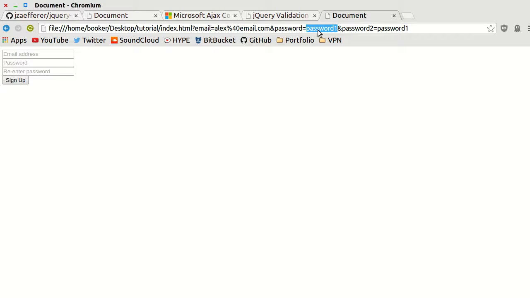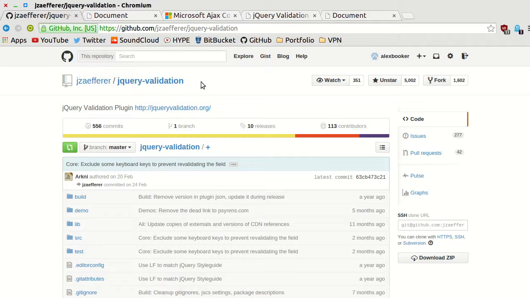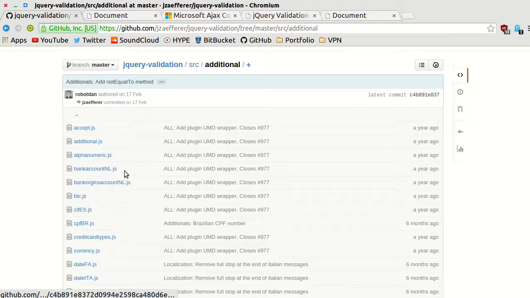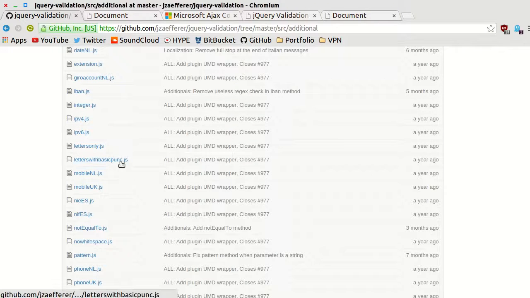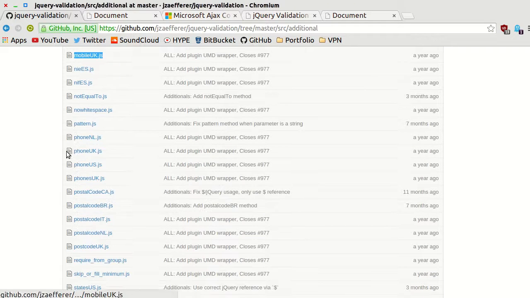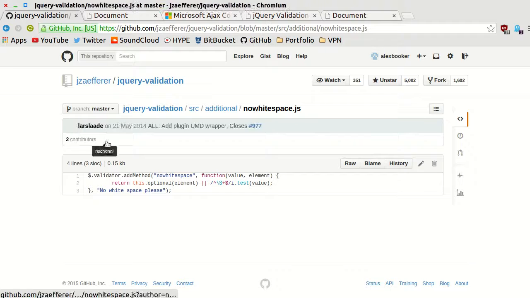That was really easy. Something that's also pretty neat about this plugin is that if you look at the source code, there is this folder called additional, and inside of here there are a bunch of additional methods. These are non-standard validation methods, so obviously things like required and email are very fundamental, but these are more custom. So you can say mobile Netherlands or mobile UK. There's one here called noWhitespace, and as you can see, it's implemented in exactly the same manner as we implemented ours. It checks to see if it's optional. If it's not, it ensures that this pattern matches, and it shows this default error message.